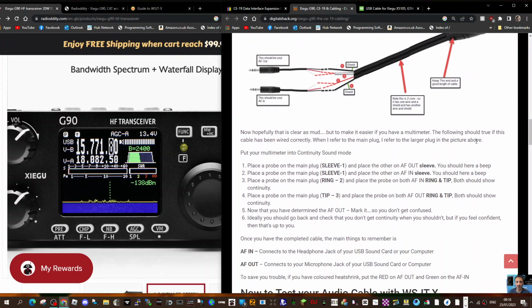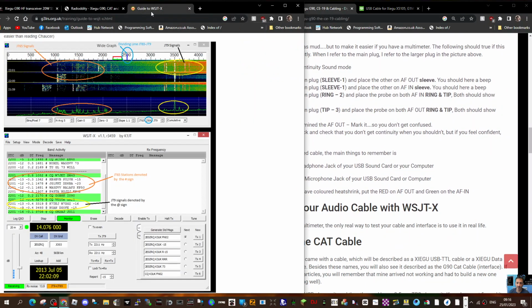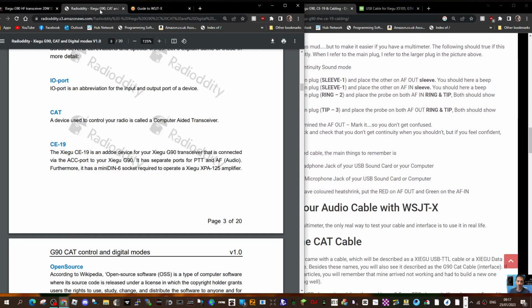So obviously I'm going to do this, test it, see if I can get it working. I want to have a go at FT8 using the Xiegu. I may as well try. It says here, the Xiegu CE-19 is an adapter device for your Xiegu G90 transceiver that is connected via the ACC port to your Xiegu G90. It has separate ports for the PTT and AF audio. Also, it works with the XPA amplifier.